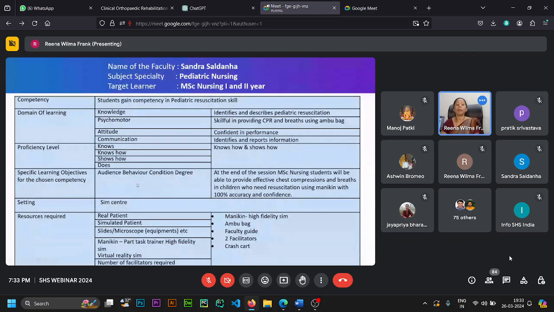So here the SLO is by using the ABCD technique. At the end of the session, the MSc nursing student will be able to provide effective chest compressions and breaths to a child who needs resuscitation, using a mannequin, with 100% accuracy and with confidence. That is what my SLO is.